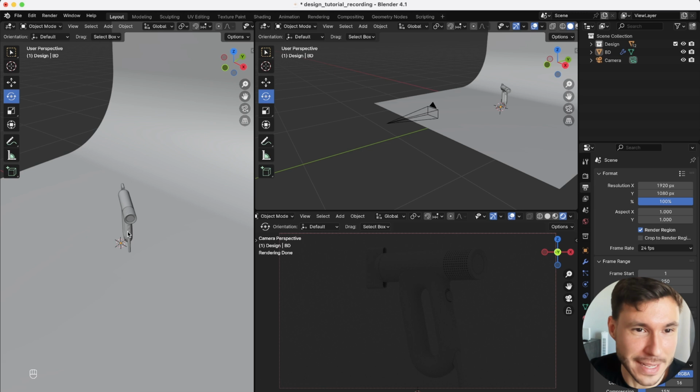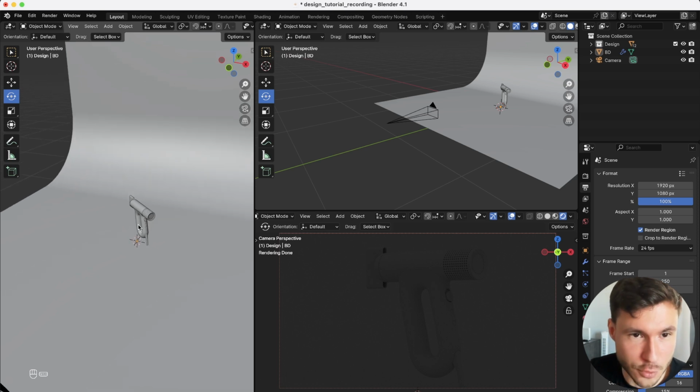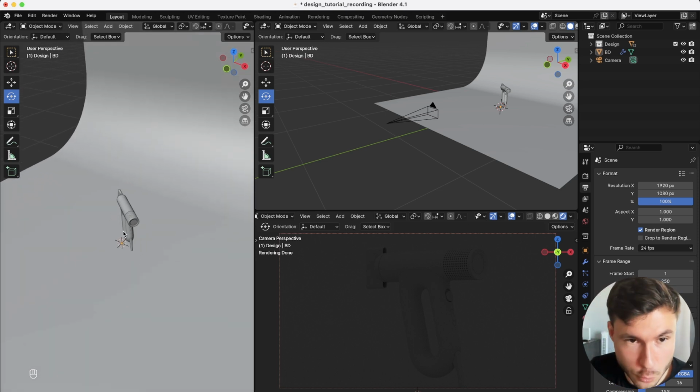And so now we can start with bringing in the area lights. So what I like to do, so what I constantly see in tutorials, but I don't understand why people are doing this.